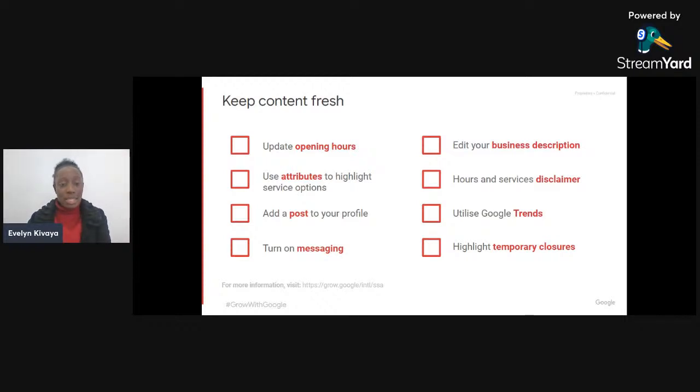Another thing is that you should also highlight temporary closures, just as I had talked about. For example, on Christmas, you will not be open from maybe 24th to 2nd January. Kindly indicate it and let your customers know.